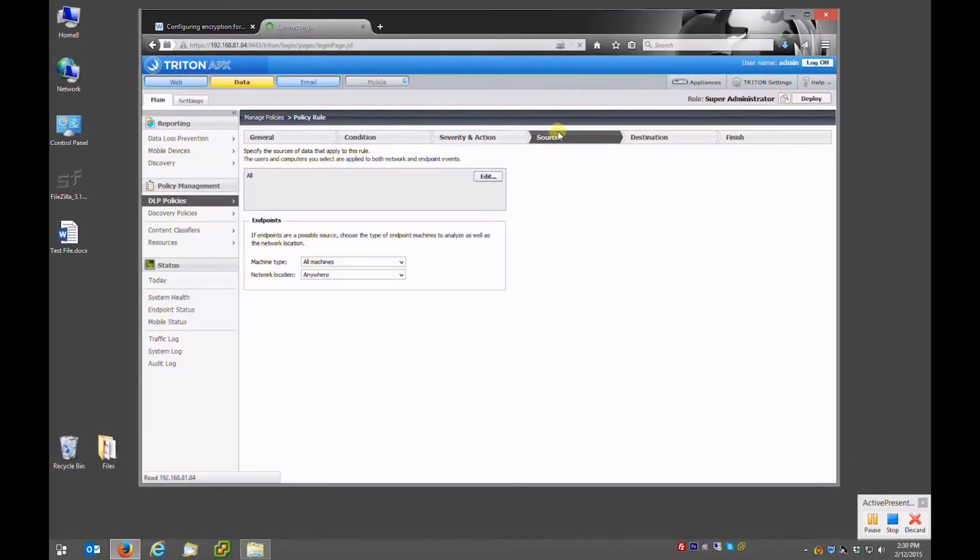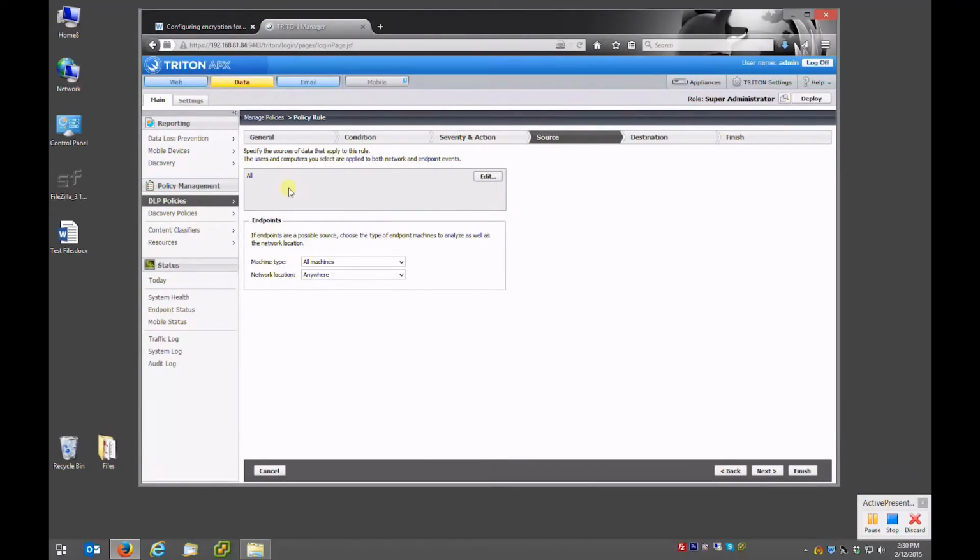We'll go to next, and then the source will allow us to say which computers or which users or OUs, that type of thing, are we going to apply this to? We're going to use this as an all default policy, but if there was one particular group, maybe it's the team that's handling source code and you don't want them to use USB, you could put them in here. We also allow you to dictate what type of endpoint, such as a static device or a laptop or something like that.